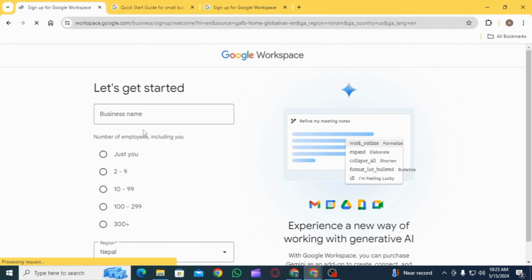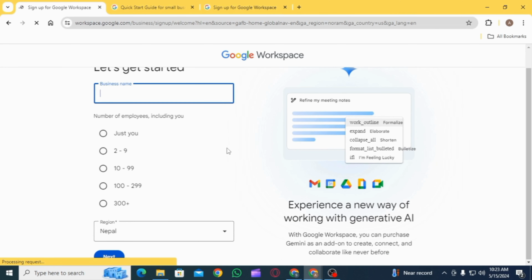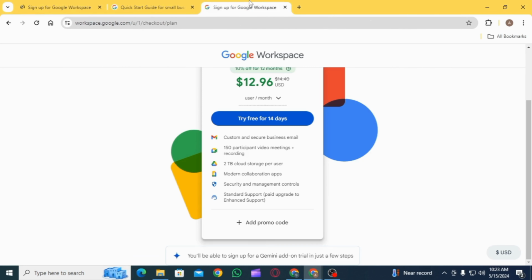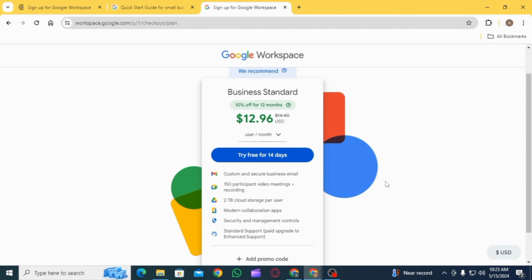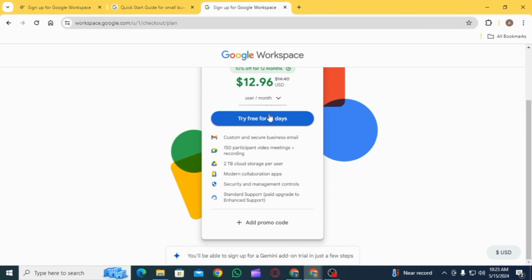Now you will have to fill up some details including your business name, number of employees, your domain. If you do not have a domain, you can purchase one through Google. Then Google Workspace will provide you a plan that fits your need. In order to subscribe to that plan, you will have to provide your payment method. Google Workspace will provide you a 14 days free trial. After the trial ends, you will be charged on your payment method.